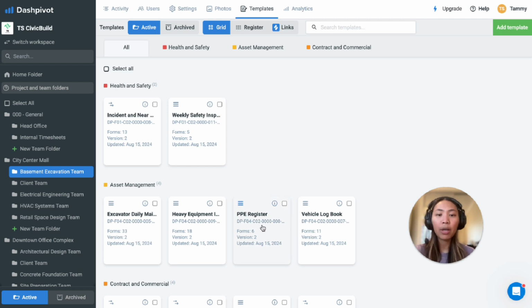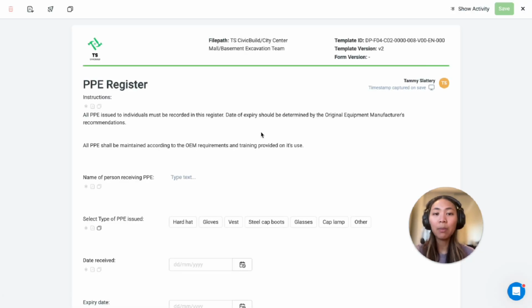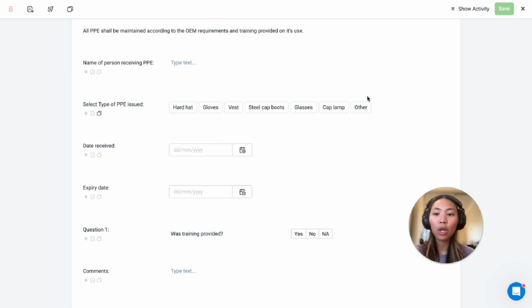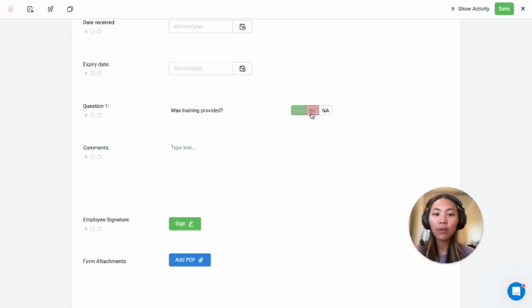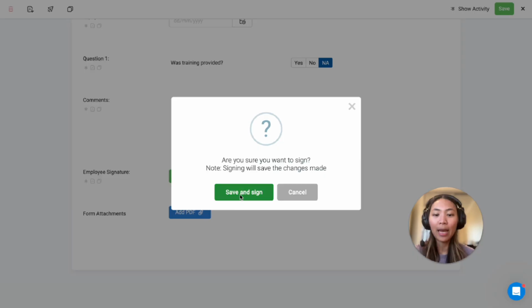Using the PPE register as an example, you can start creating these forms using the add on the top right corner. Our standard PPE register template includes text fields, multiple choice options to select your PPEs, dates, question for training, another text box for comments, and then the sign off at the end.